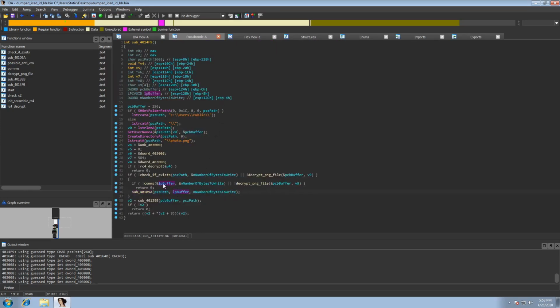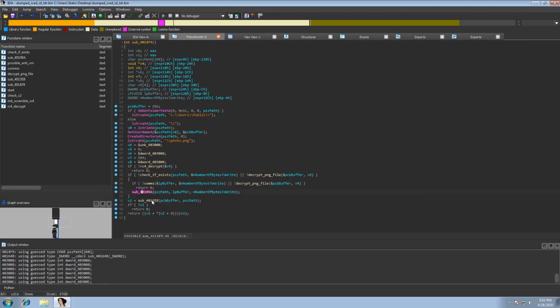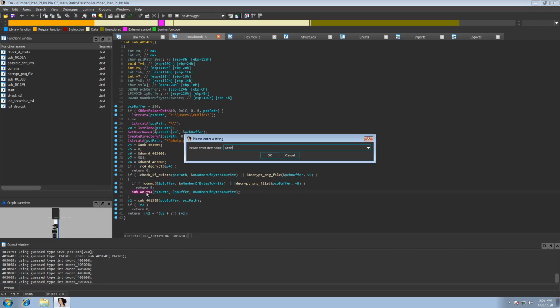So LP buffer here is argument 1 for the comms routine, which is most likely going to be the retrieved PNG file. So it's going to write it to PSZ path, which is equal to that photo.png thing we saw earlier. So it will write that to the file, and then it will return from this if statement and call this subroutine here. So let's go ahead and rename this to write PNG.